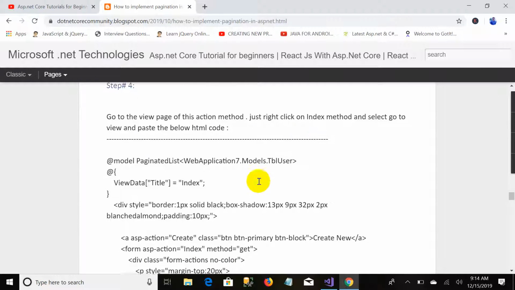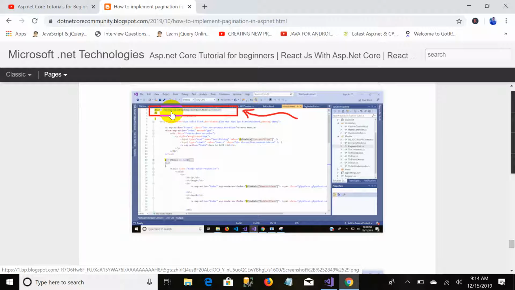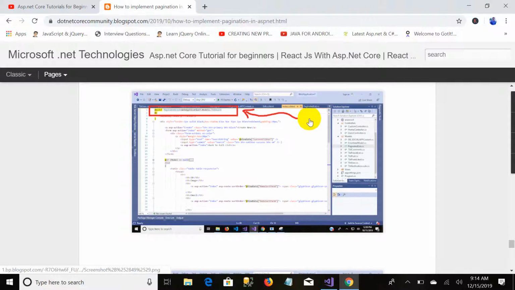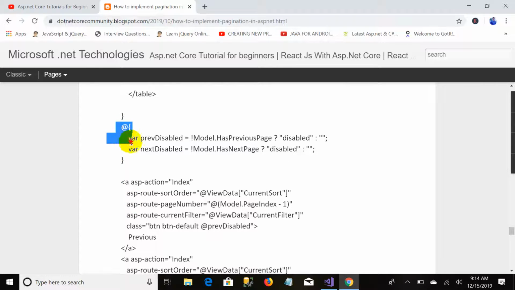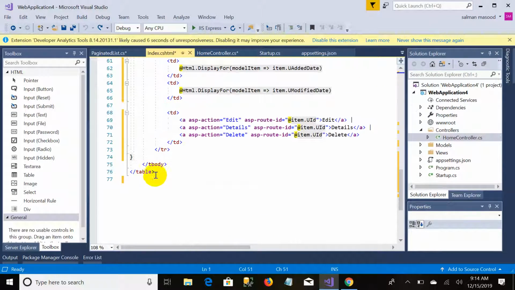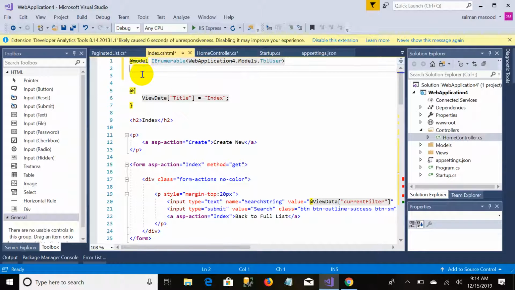Okay, and the next thing we need to do, we just need to make two changes on our view. The first one is to add @model PaginatedList, so we will use that paginated class on our view. And here are a few lines we need to add for the next and previous buttons. I have provided all this code. First I am copying these lines of code, and I go back and paste them below the table. The next thing I need to change, just write @model PaginatedList, and copy the web application model and remove the first line of code.